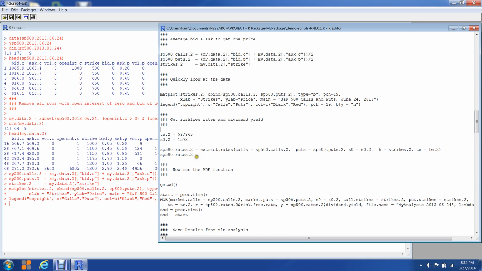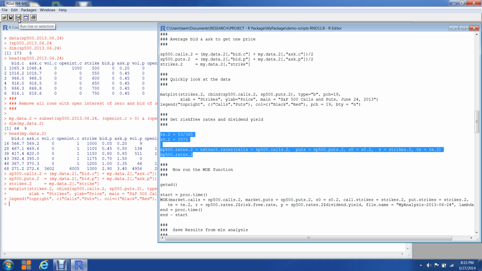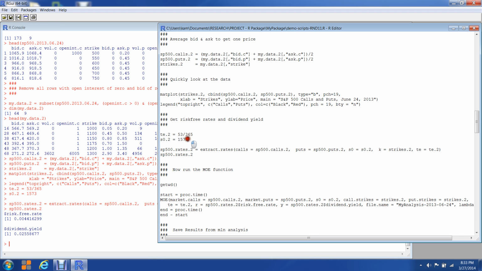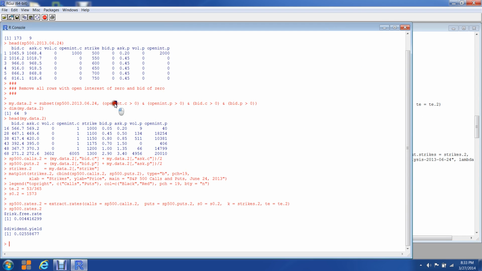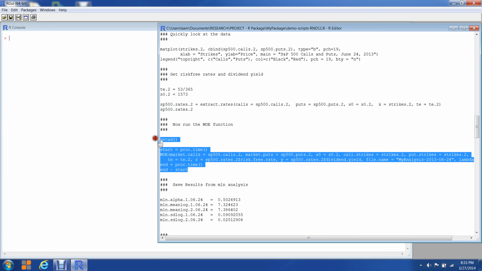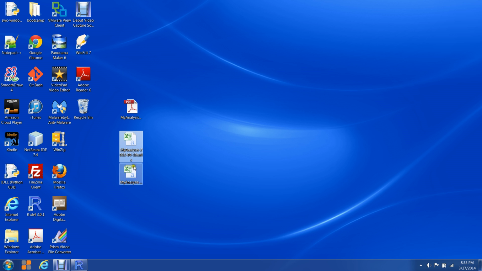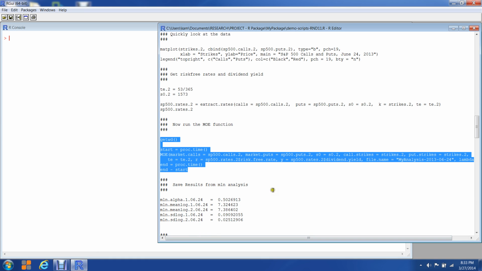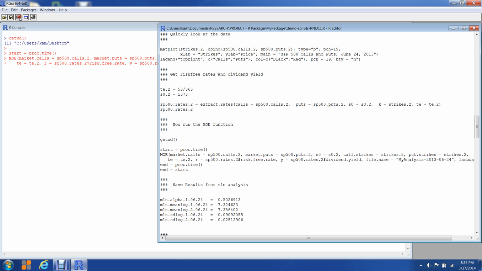Okay, now get the dividend rate and the risk-free rate. These values were part of the description of the data. Now I'm going to run the MOE function. Let me clear this. Now let me just show you something. I have these three from the previous analysis. Now I'm going to call this my analysis 2013-06-24.